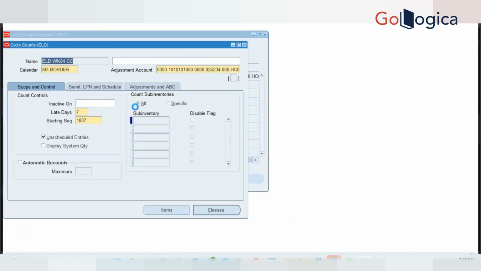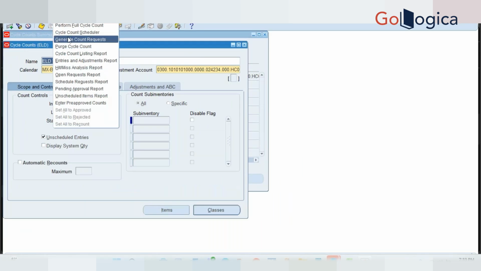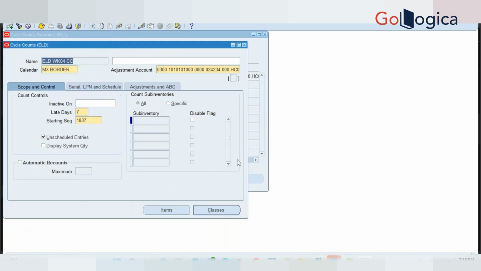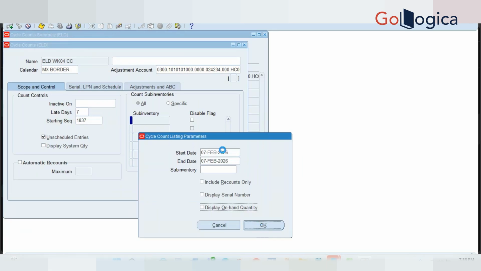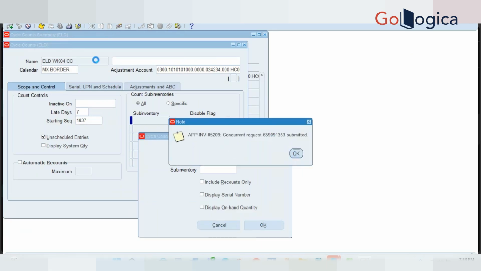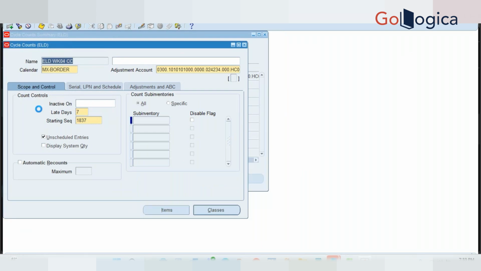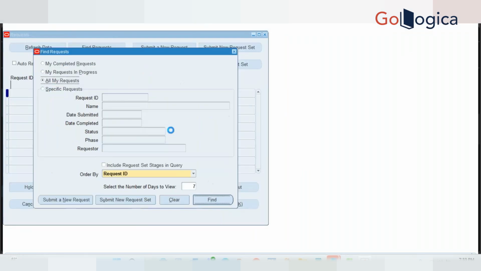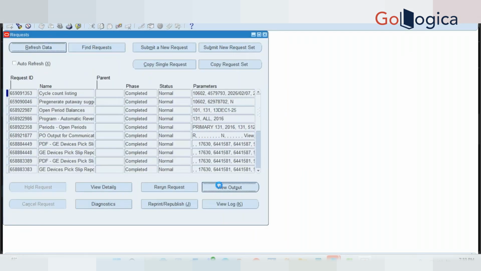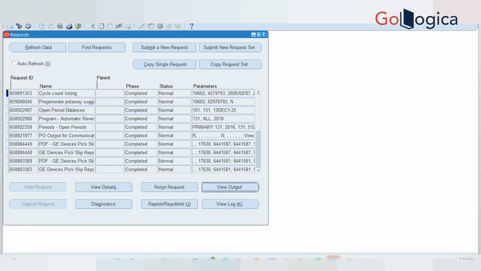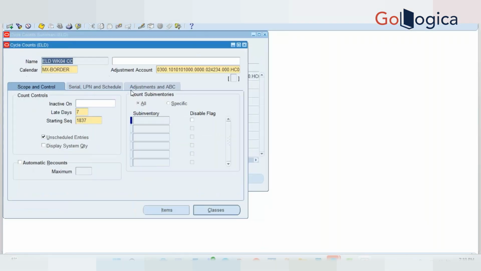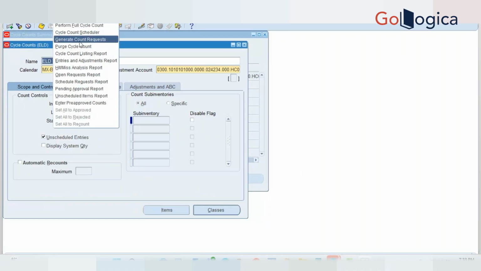Okay, open. So I'm running generate cycle count listing report. Current request submitted. I'll go to request. Fine. Okay. Get output. Oh, no data. This is a big problem in cycle count. I have seen it so many times. Sometimes data doesn't come. I think I need to schedule it first.